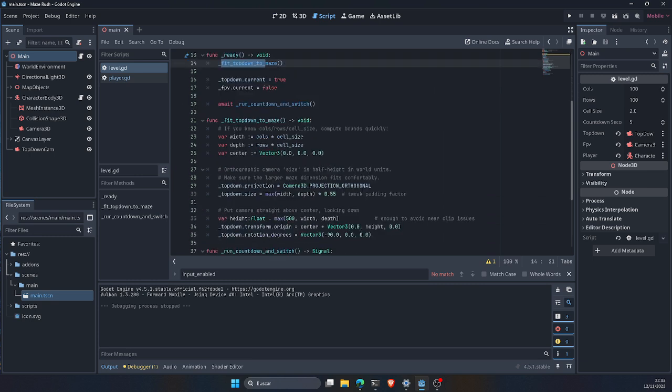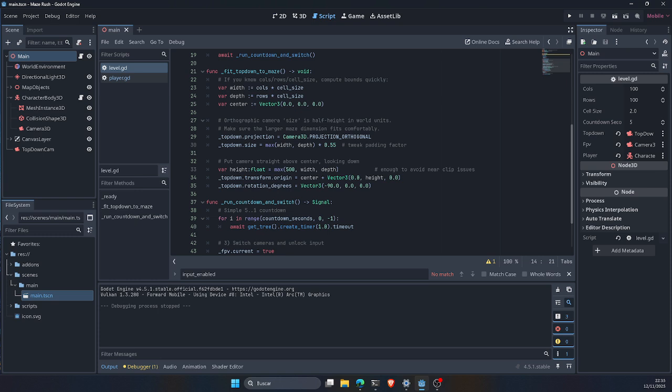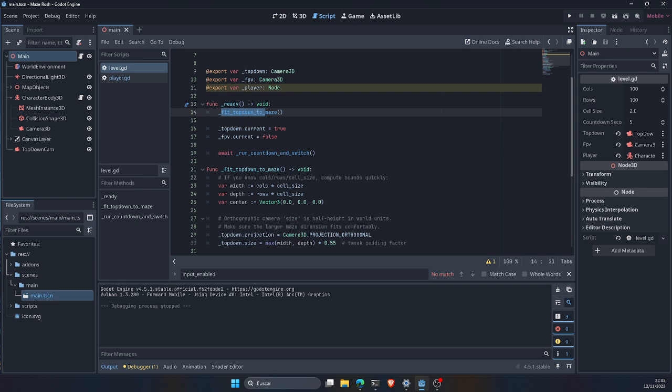Based on the columns and rows plus the cell size, I calculate everything and then set it as orthogonal. I put the size, I put its origin transformation and also the rotation for it. And once this is done, I set the top-down as current true and the first-person view as false. And I await the run countdown and switch.